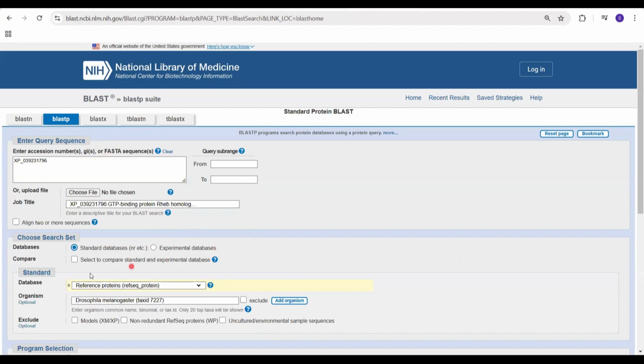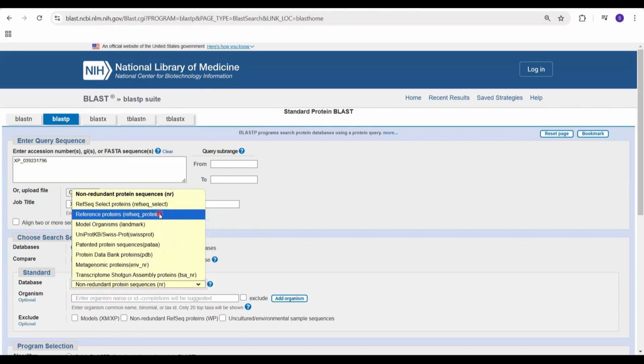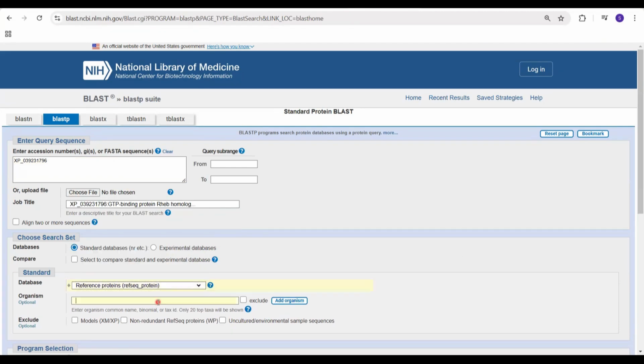Under the Choose Search Set for the database, we'll select the reference proteins to search. In the organism text box, enter Drosophila melanogaster with the taxonomy ID of 7227. Now, the query sequence is the predicted protein sequence of the putative ortholog to RAP-PA in D. yakuba, and the database is our subject, that is, a collection of sequences we are searching for matches using the melanogaster reference protein database.